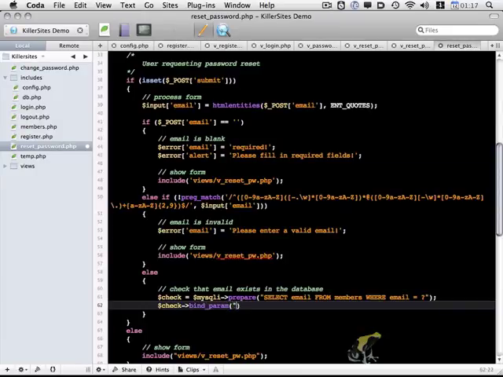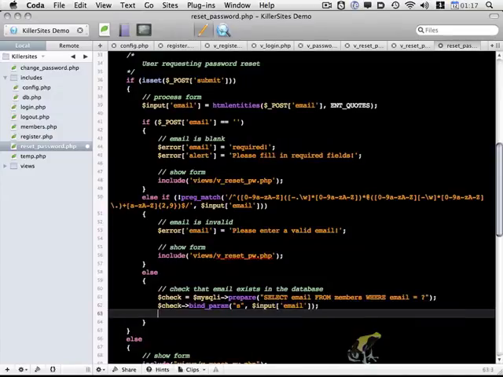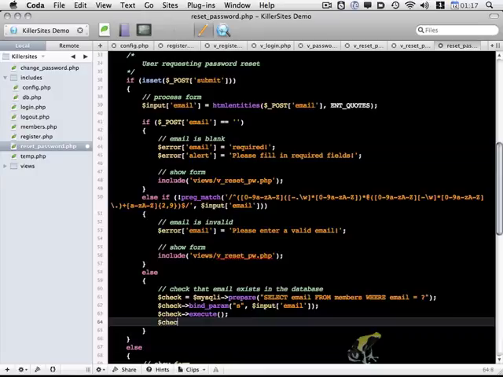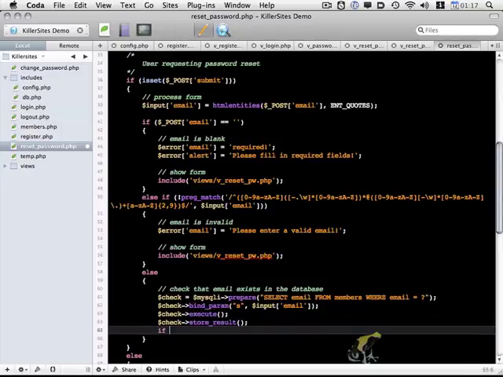And we're going to bind parameters. The one item is going to be a string, and we're going to give it the email pulled from the form. So then we execute the query. We store the result, and we check to see what's returned.